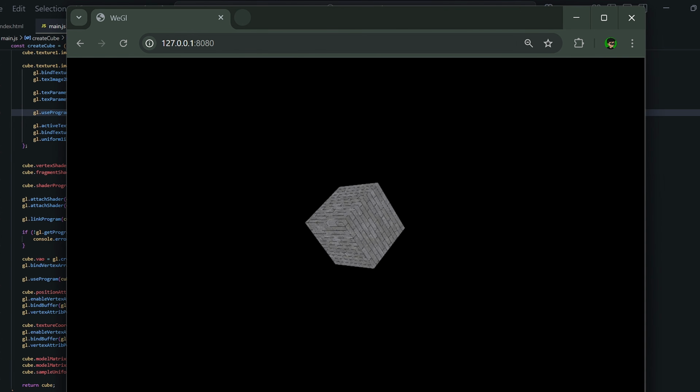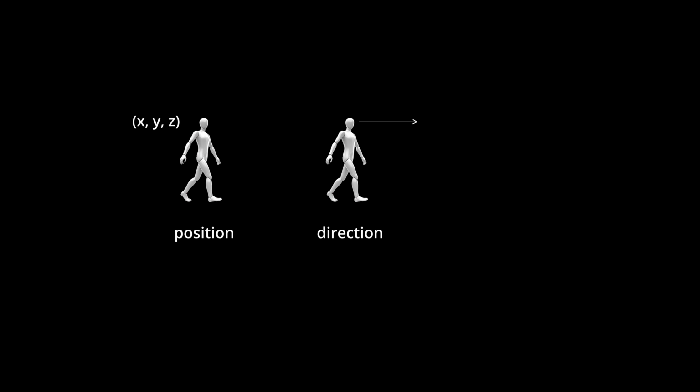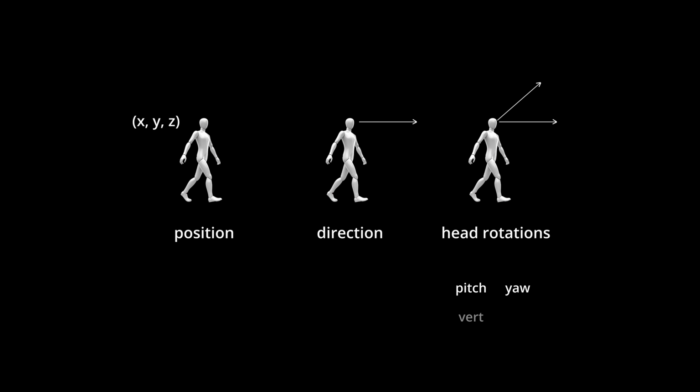Now let's try and add proper camera movements. The goal is to simulate a human walking in a 3D space. To do this, there are 4 main variables to work with: position, where the person is; direction, where they are facing; and finally their head rotations. We'll call this pitch and yaw. Pitch for vertical, yaw for horizontal.